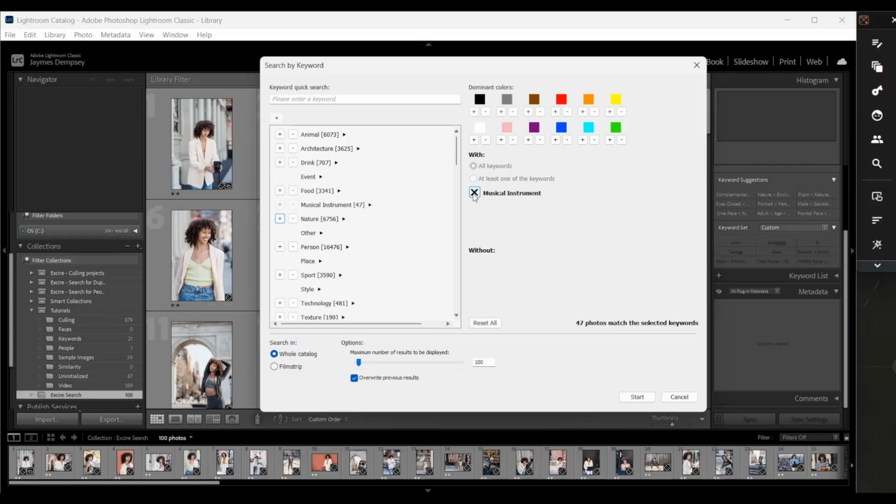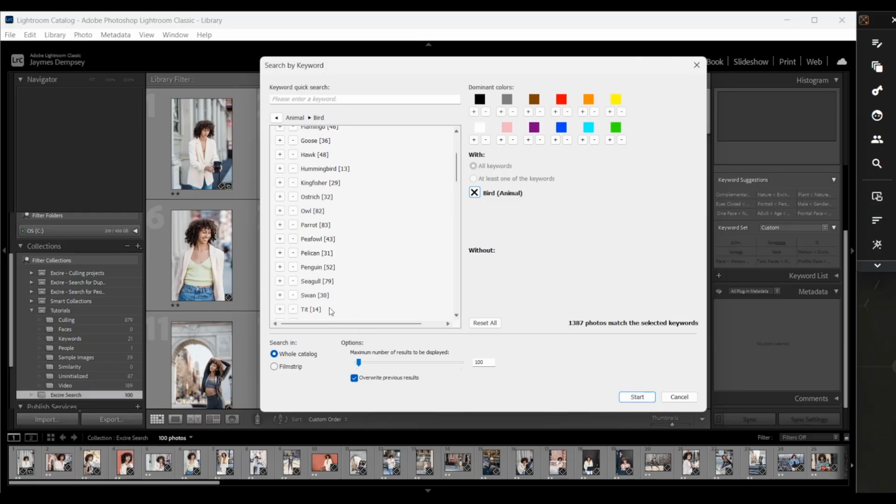But what happens if I want to look for something more specific? So let's say I want to look under animals, but not just animals. I actually want to look for birds. So I'm going to hit the little arrow here to open this up and maybe hit birds, and still quite a few images. So maybe I want to narrow this down even further. I open this up and I want to see pictures that I have here of owls. So I'll add that. And I'm just going to go ahead with this search. I see that I have 82 photos that match the selected keyword.